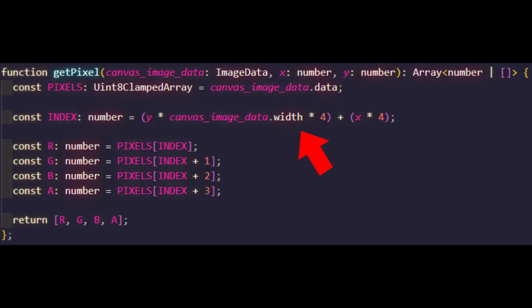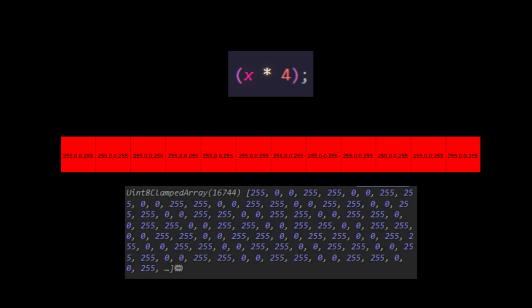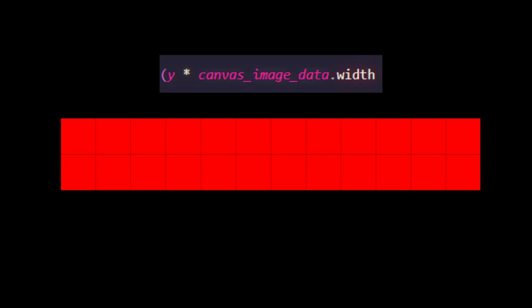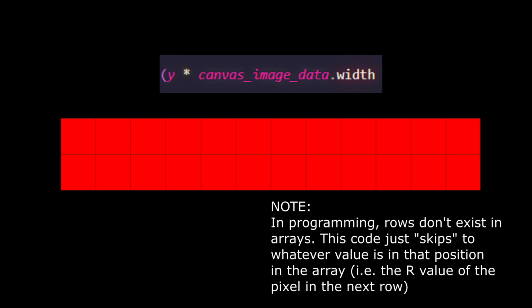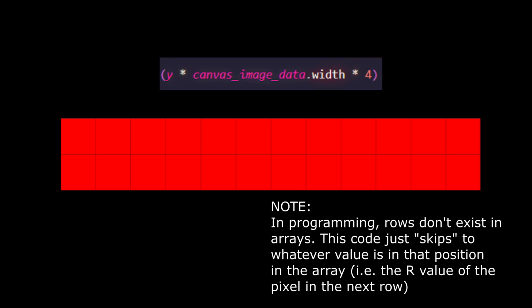This is the formula for locating the correct pixel data. To move pixel by pixel horizontally, the x coordinate must be multiplied by 4 since each pixel consists of 4 parts. To move down to the next row of pixels, the y coordinate must be multiplied by the number of pixels in each row. The number of pixels in each row is the same as the width. Multiply this by 4 because again, each pixel consists of 4 parts.